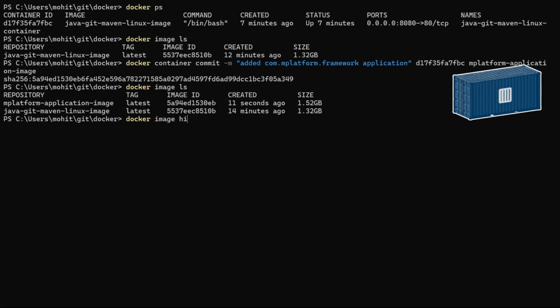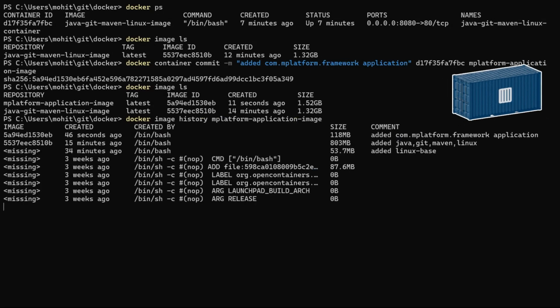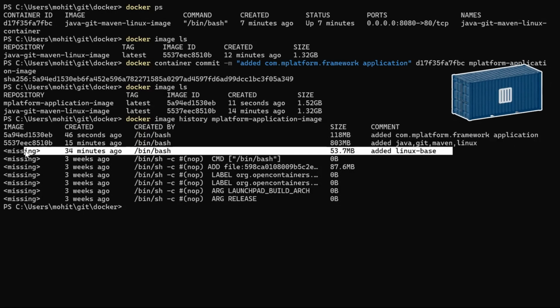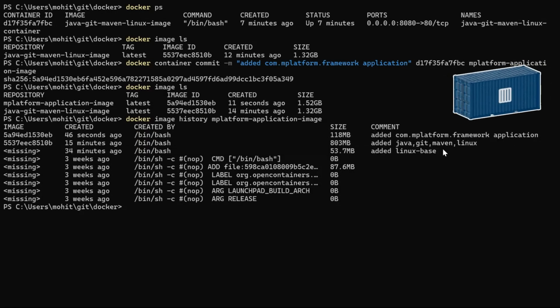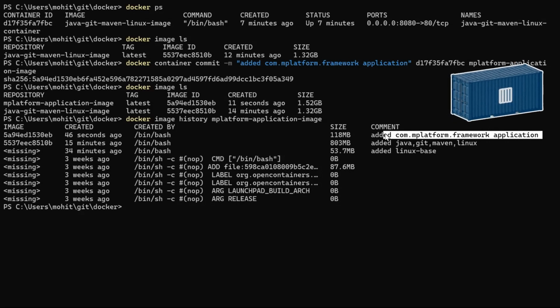image history, right? And for this image history, I can give the name of this image or the image ID. You see, it is telling me everything that has happened to this image. First of all, we added Linux space, then we added Java, Git, Maven to this image, and then we added the com.platform application on top of it, right?